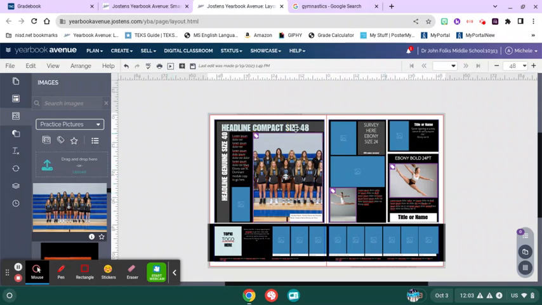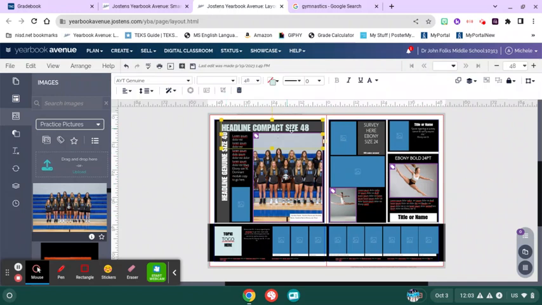Once you're done, you have everything filled out, you've selected your headline, you have different types of things you're introducing. Everything looks amazing. You have 30 faces that are in there. Then you would just take a screenshot of it and submit it into Schoology, and you're good to go. That's it.